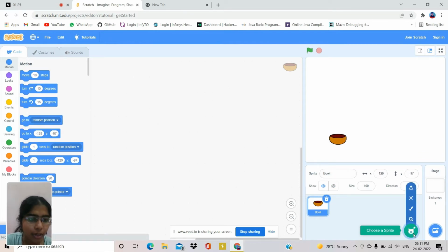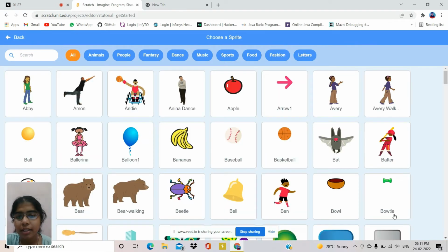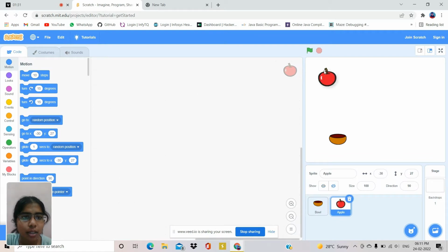Then again I'm going to choose a sprite, and then I'm going to click on the apple. Now these two things have come. Now let us see. This bowl is a little small, but the apple is a little bigger than the bowl. So we are going to change the size of the apple to 70. Now check, the apple became smaller than the bowl.